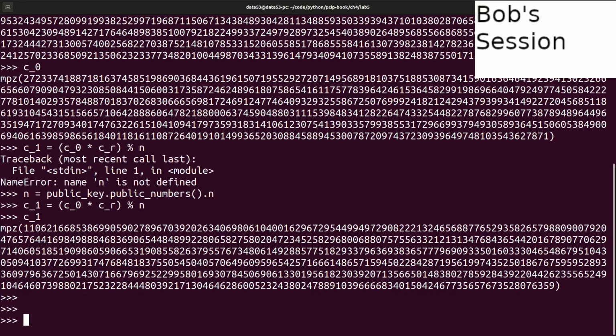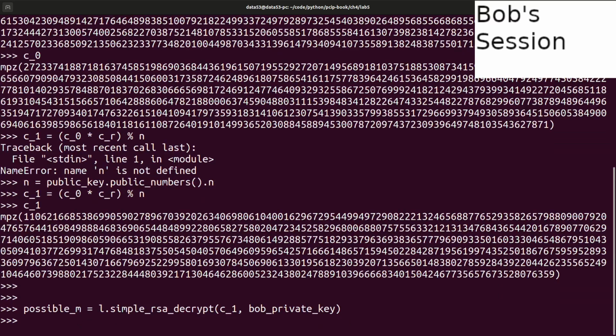Once Bob has received C1, he will decrypt it using his private key. He will do this because he thinks either the message came from Alice, his accomplice, or just out of curiosity. Once decrypted, suppose he stores the plain text in the variable possible_m. And this is what possible_m looks like.